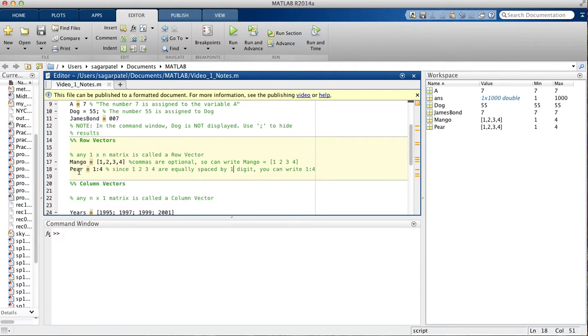Another way of assigning the same row vector to a variable is by saying, for instance, pair is equal to 1 colon 4. What it does is take the numbers 1, 2, 3, and 4 because they're equally spaced apart by one. That's why you can do this. And then it prints it. So I'm going to run this program to see what we get.